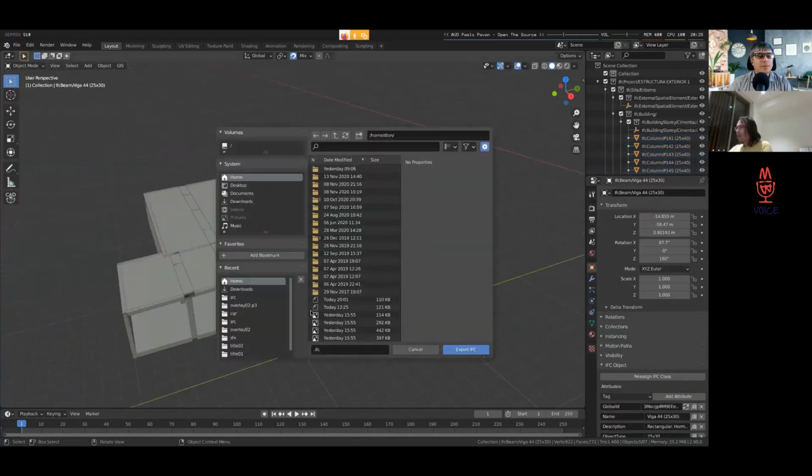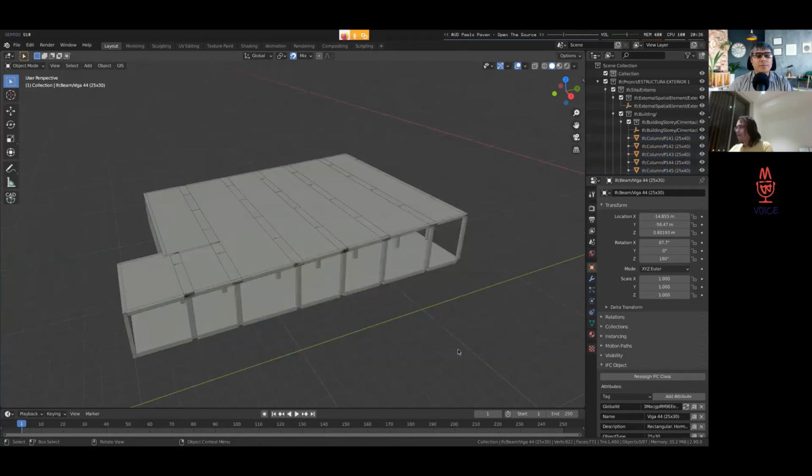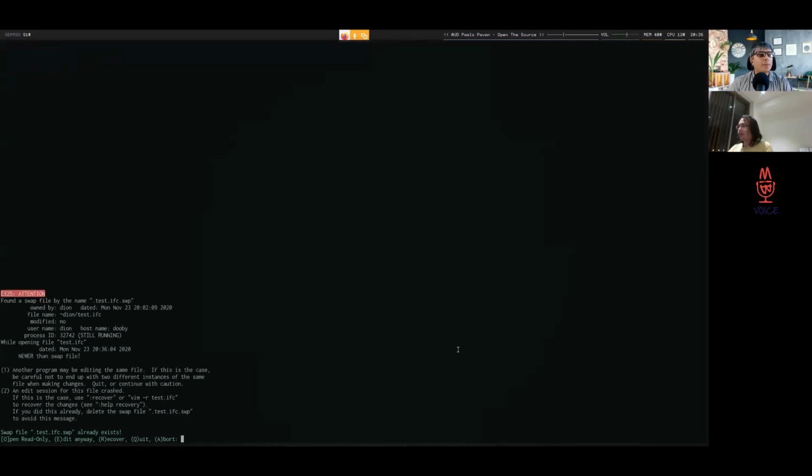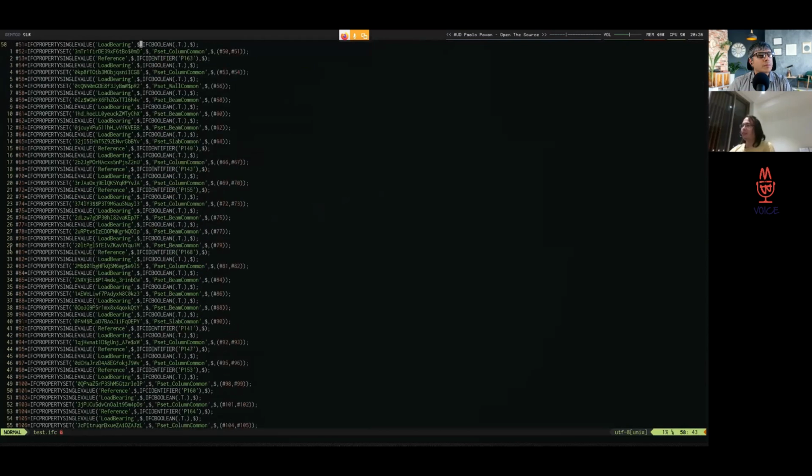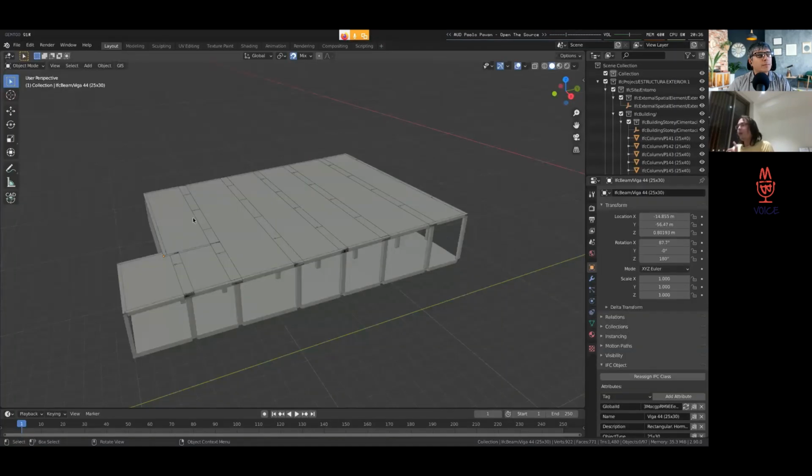So if I export this file and open it in a text editor, you can see that this is all Ifc data stored in a text file, and it looks a certain way. We won't go into the details, but it's got a lot of really technical looking stuff, numbers and capital letters. But it's not the only way in which you can have Ifc data.